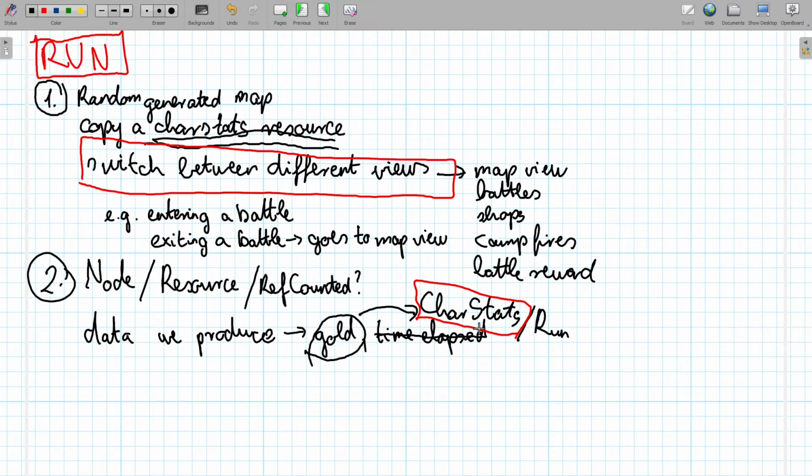And if that's the case, I can't really say anything that's produced by this run script. So if we have virtually, at least for now, no data we produce, then it's definitely not really worth considering ref counted or resource. We can do it in a node-based way.